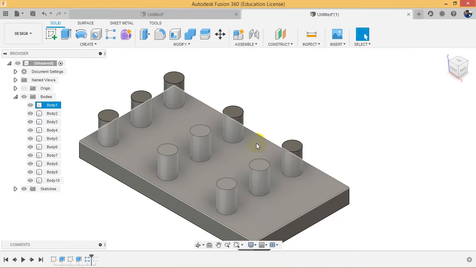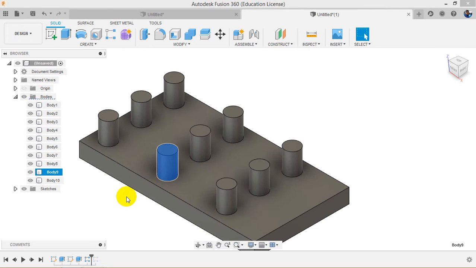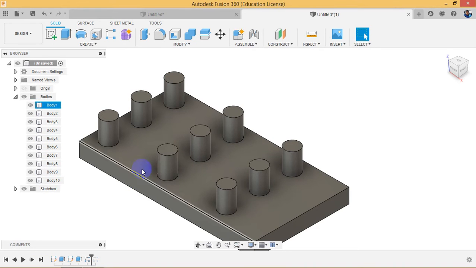So these bosses, the circular bosses, are separate bodies. You can see there are a lot of bodies, 10 bodies in the bodies folder. So they are separate bodies, they are not one part. So you can make them one part by using the combine command.